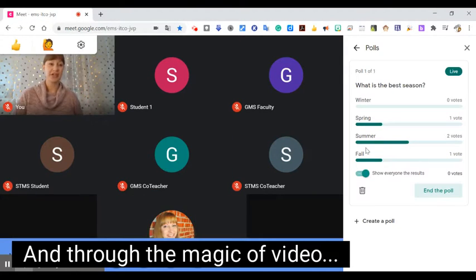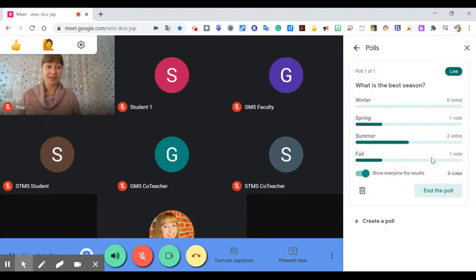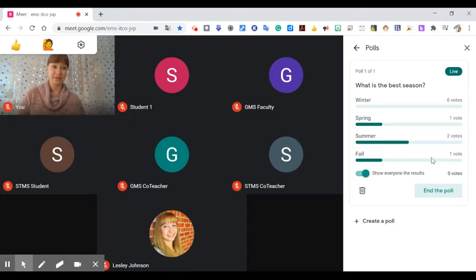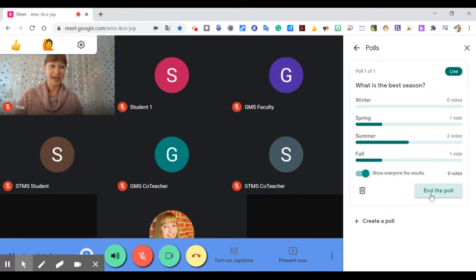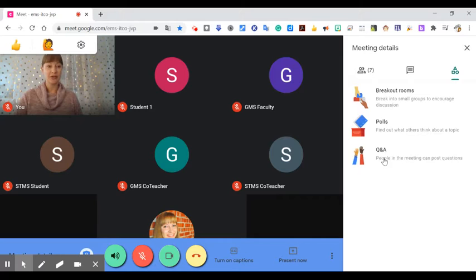So you as the teacher can see what students are saying, how they're voting, and you can count up. I've got 4 votes. I know that I have 7 people in this meeting, myself included, so I would know approximately how long to wait. But that's basically polling. And you can click end poll as soon as you are ready to finish that. So I can use the little arrow to go back.